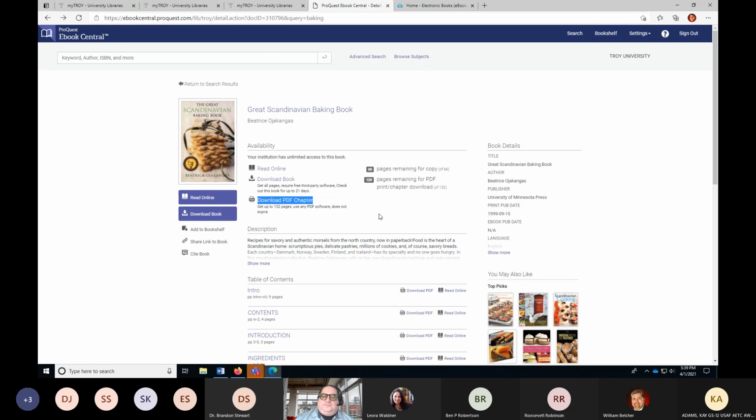The publishers work with the database companies and they limit access. They license it in certain ways, and those ways differ by database, and they even differ by book within each database. So with this book, if I want to, I can download the entire book, but I can't keep it forever. If I want to download the book, I click on download book.